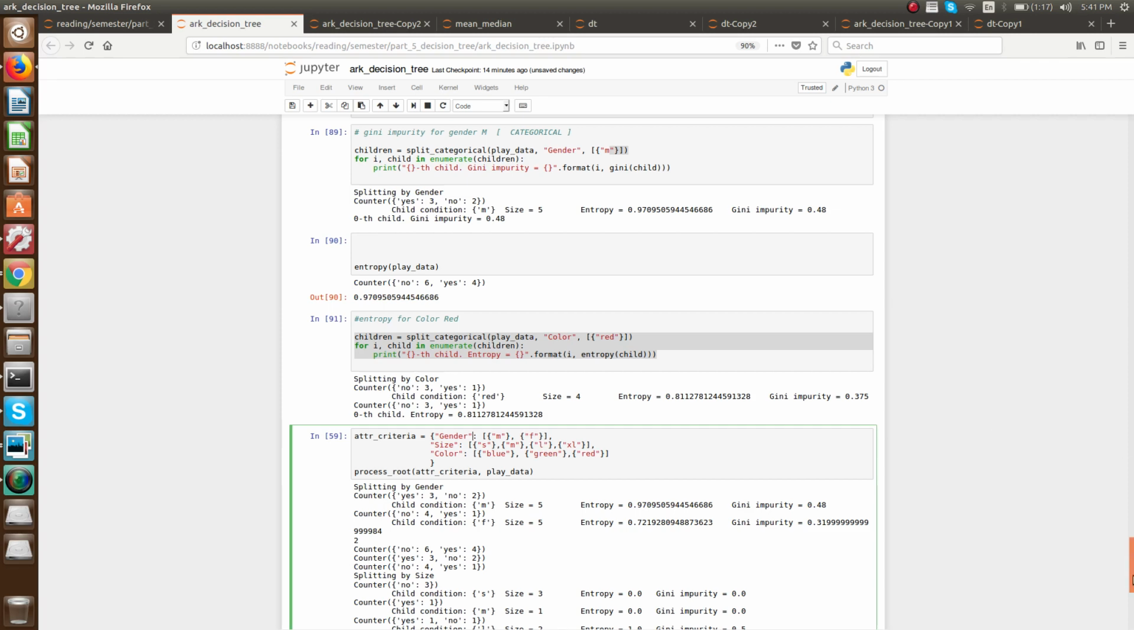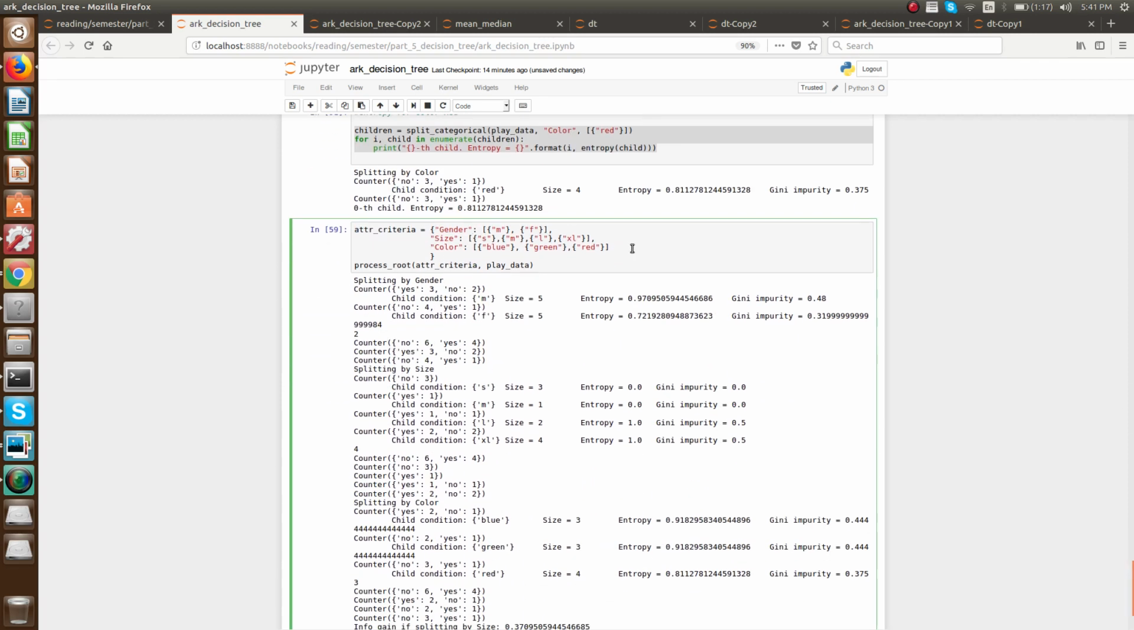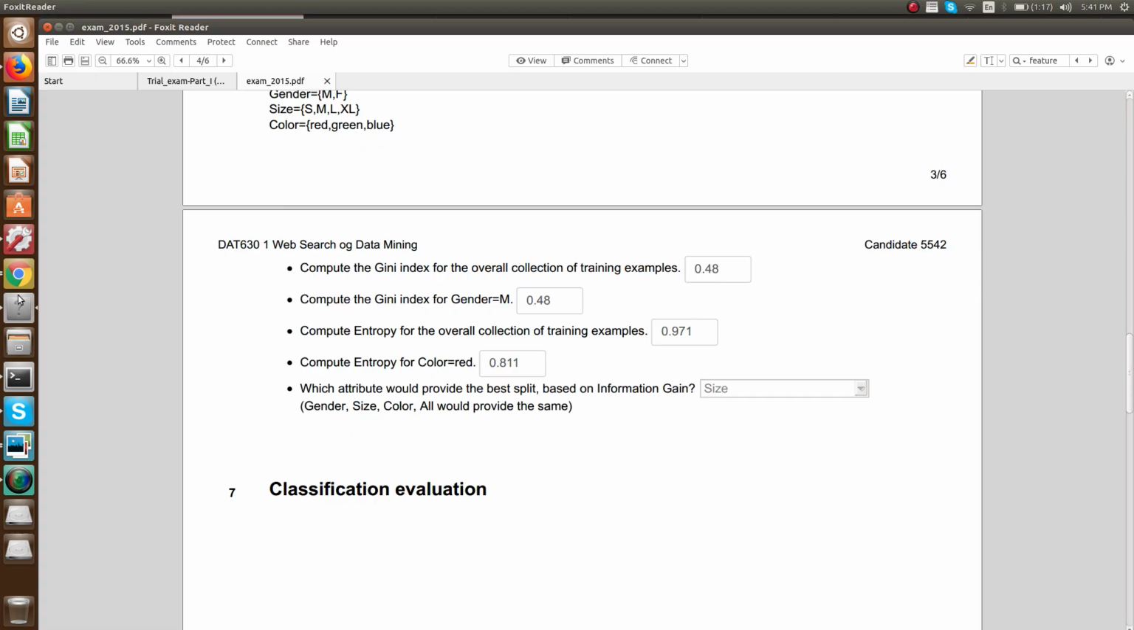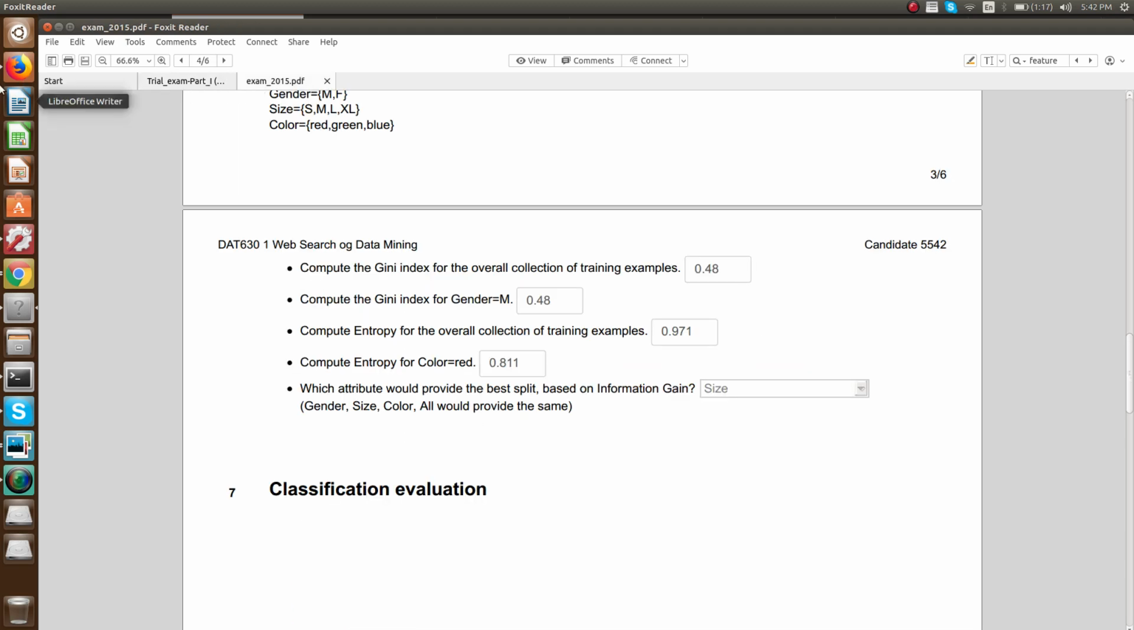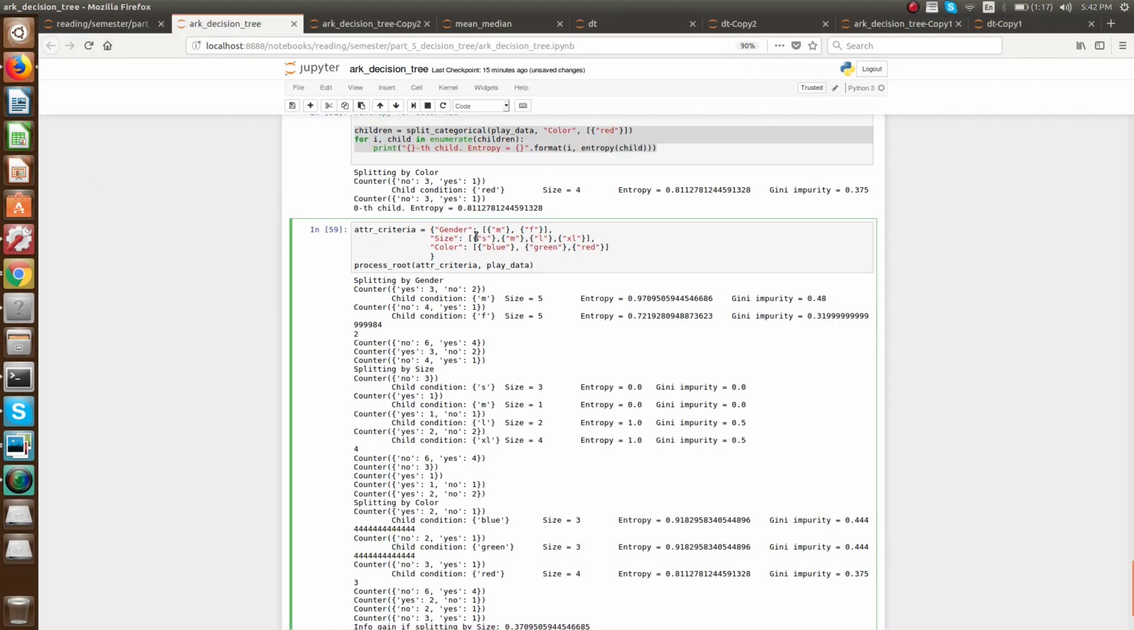See, initially I had written this, but for this exam question he has not grouped the sizes as S, M and L, XL. He has not grouped together the small and medium and L and XL for the exam which he has given. So it should be separate: S, M, L and XL should be separate.